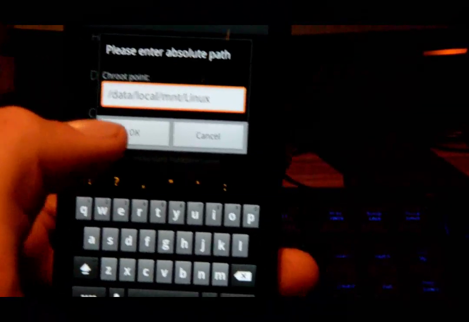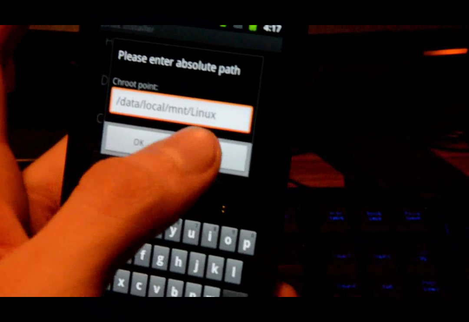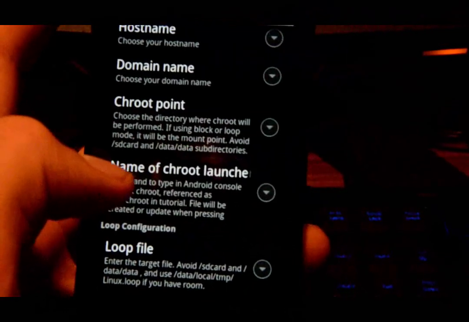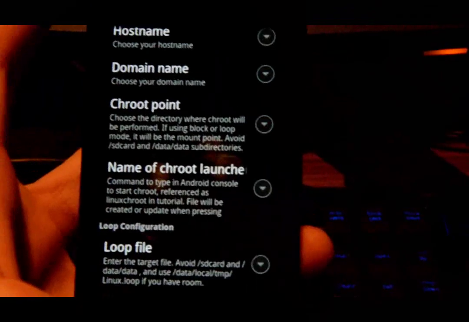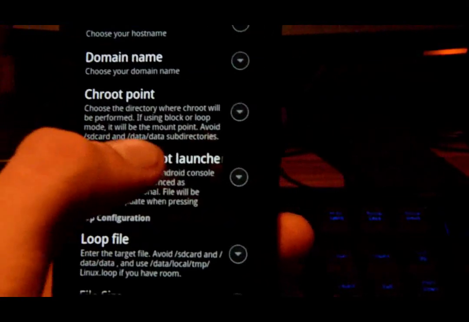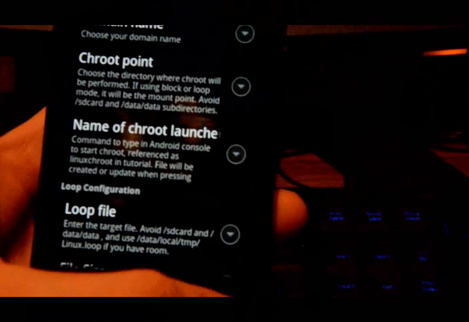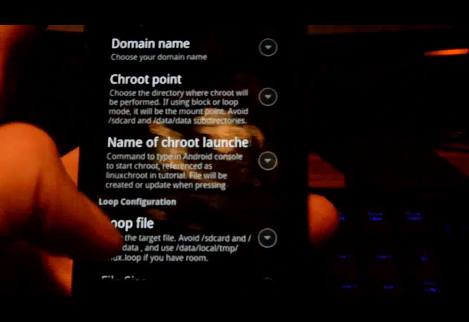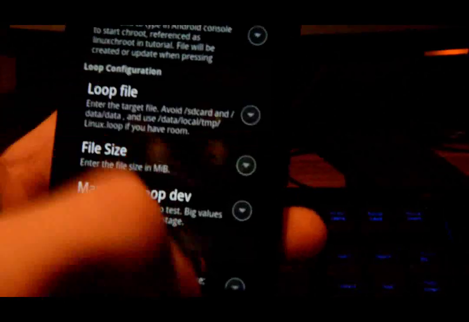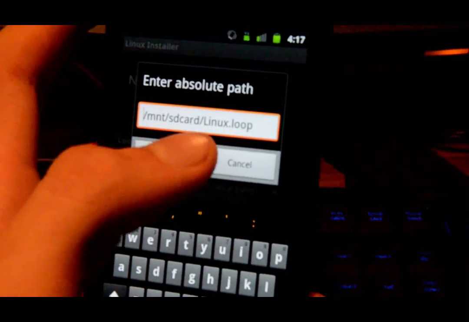Chroot point, that's something you probably want to leave alone. By default it's /data/local/mount/linux, and unless you have a real good reason to change it, there's no reason to. Avoid mounting it to things like the SD card or data/data or any other bad place. But if you know what you're doing and you want to mount it somewhere else, you can select it in there. Loop file, by default it's going to /mount/SD card/linux.loop.